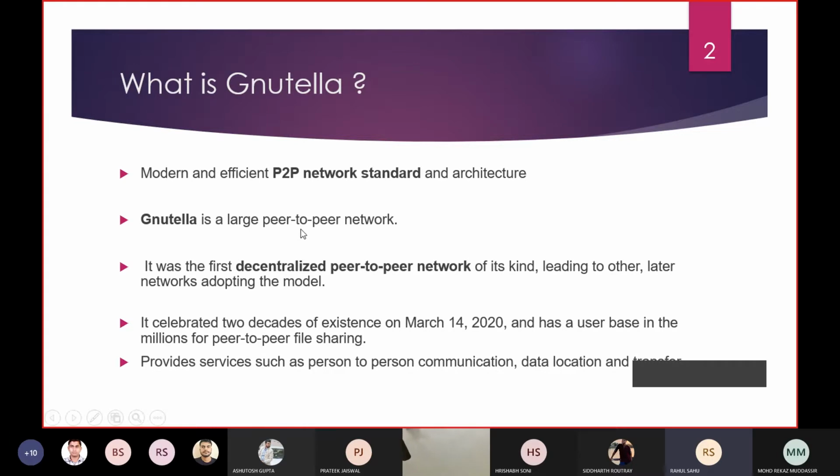So Gnutella is a large peer-to-peer network. Gnutella consists of millions of peer computers, so it is a really large and still growing network. It was the first decentralized peer-to-peer network of its kind, leading to other later networks adopting the model. So it has been the basis for other models, and it has become the ideal model for other leading networking technologies.